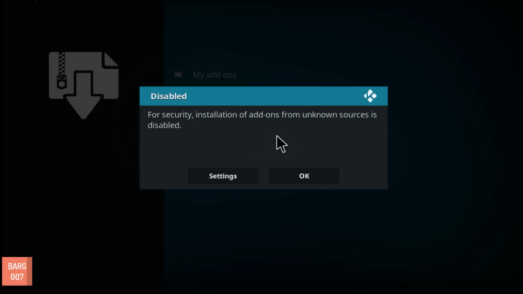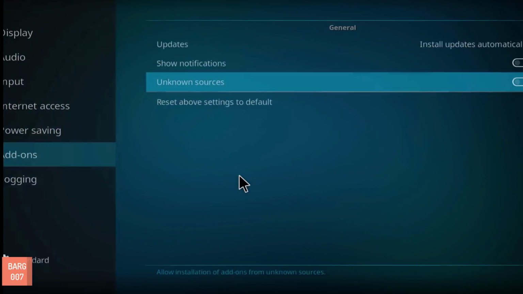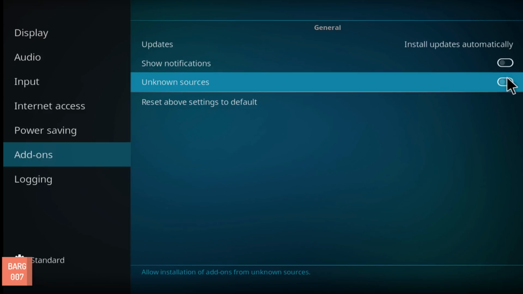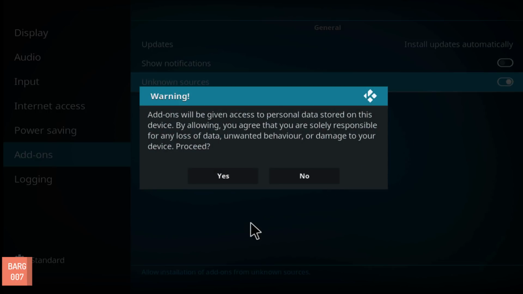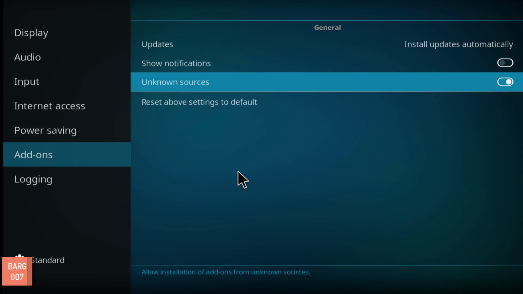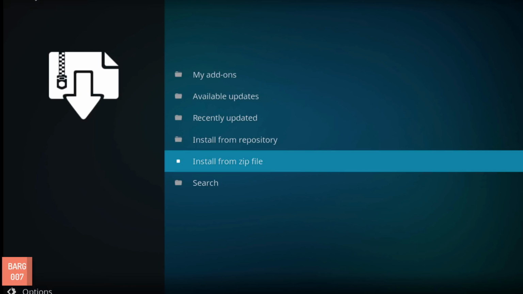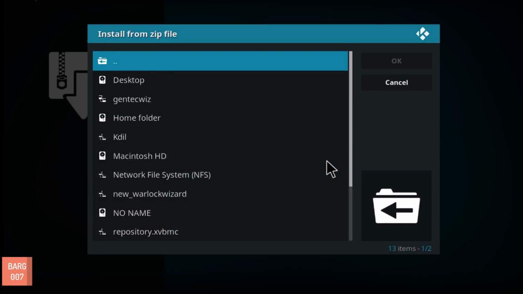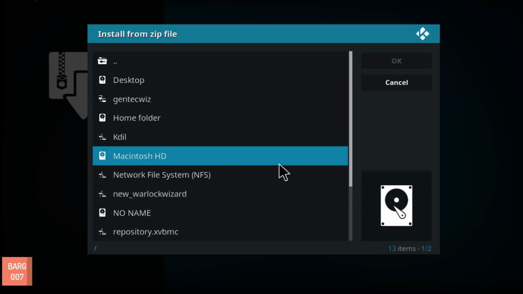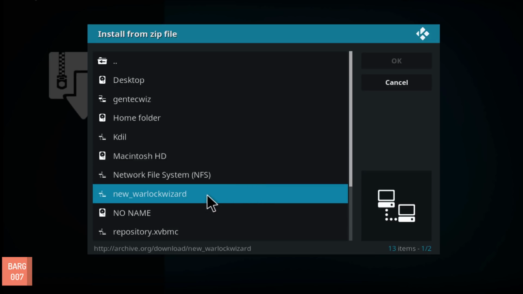For security, installation of add-ons from unknown sources is disabled. Yes, go to settings, and we're gonna enable this option, unknown sources. Turn it on and hit yes. Alright, now let's go back and we're gonna install from zip file, and we're gonna choose the one we just installed, which is this one right here.